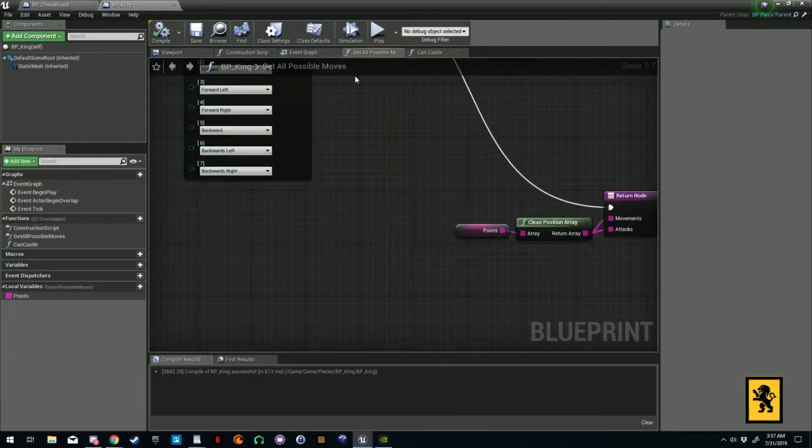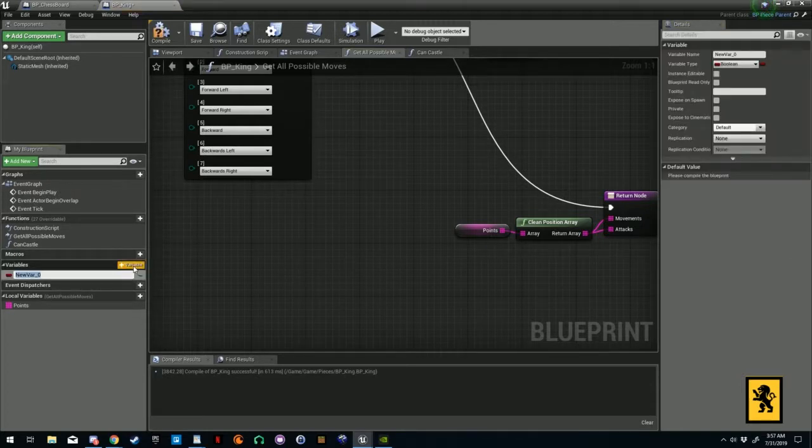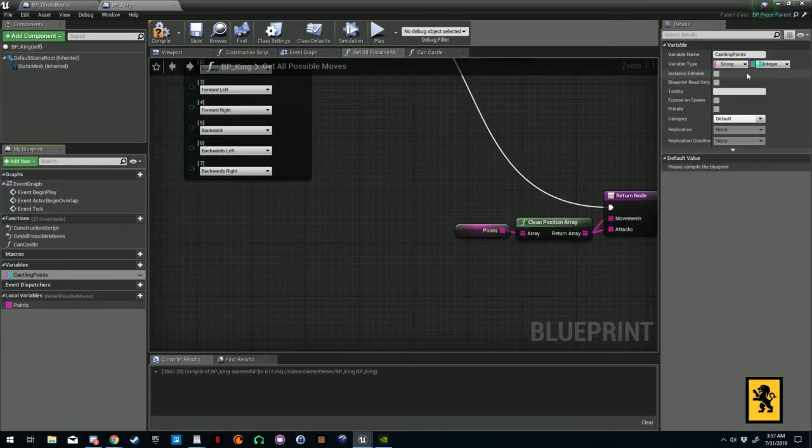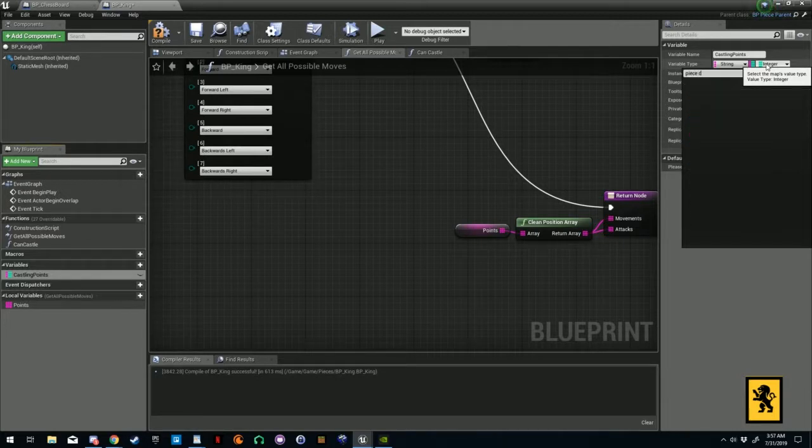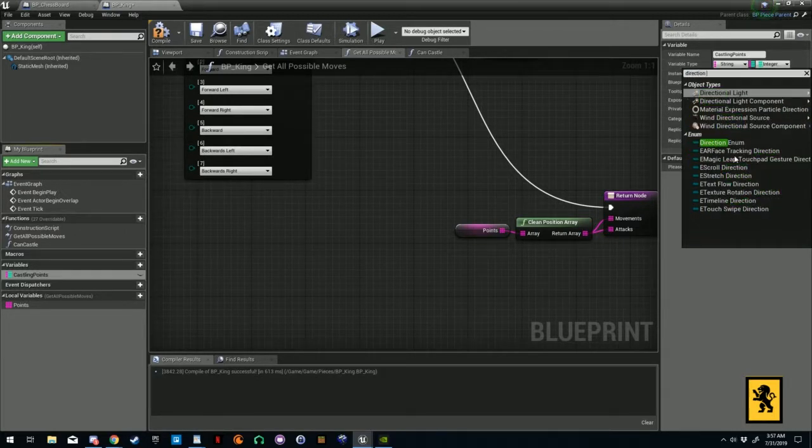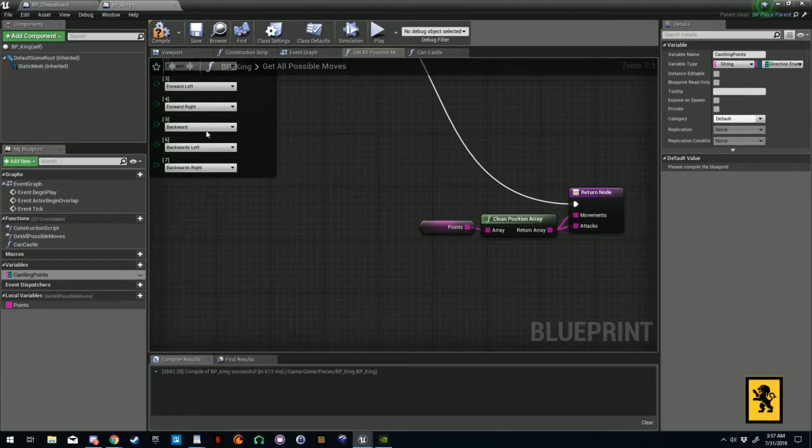And then we need to jump into our get all possible moves here. And we're going to add the castling logic. So we need to add a new variable, and it's going to be a map. So a new variable here, name is castling points. We want this to be a string map, and then the key is going to be a piece direction. Sorry, just a direction. Okay. We can save and compile that now.